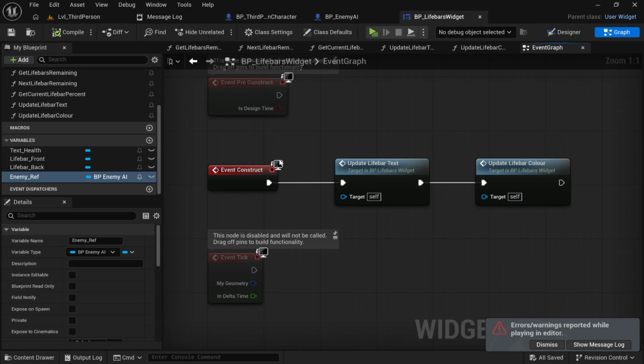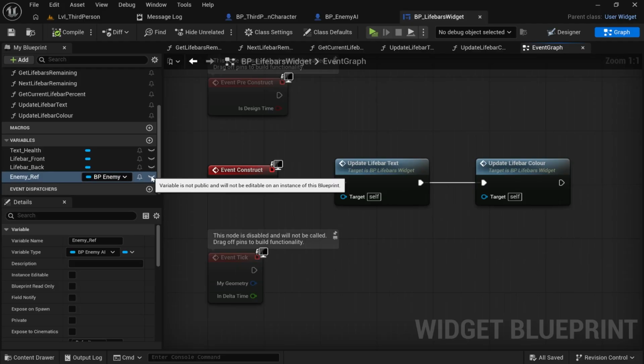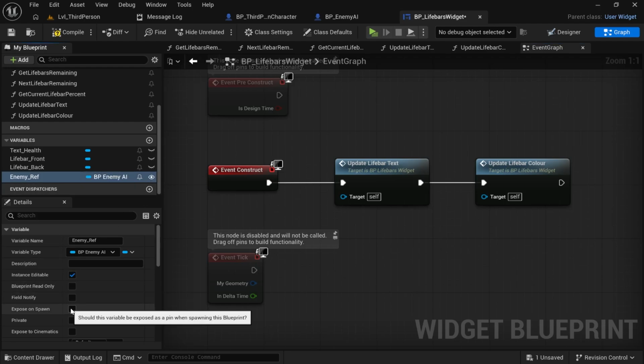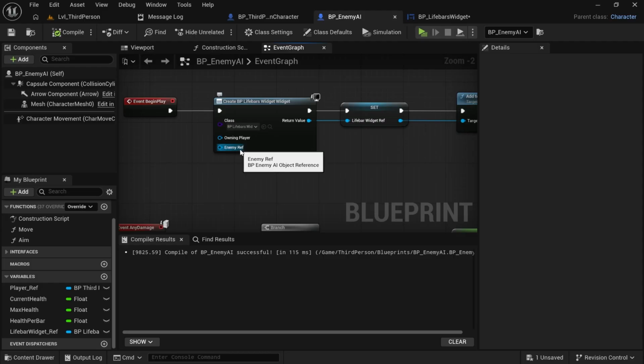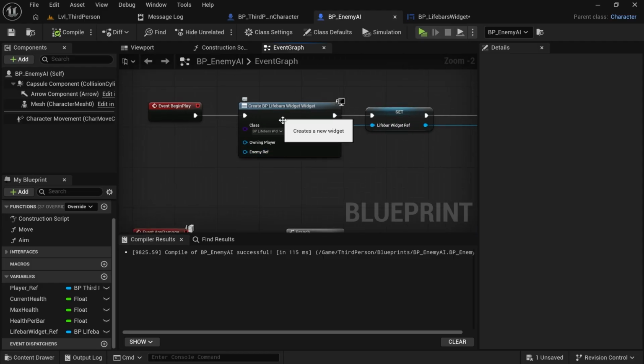The reason for that is because the life bar widget couldn't recognize who this widget is for, whether it's for the player or for the enemy. So all we need to do is set the instance editable over here, as well as the expose on spawn over here. I apologize for not realizing this mistake. So let's see this, and then we just need to refresh it. Okay, so you can see that there is this enemy reference. So this widget is for this enemy AI, which is the enemy reference here.